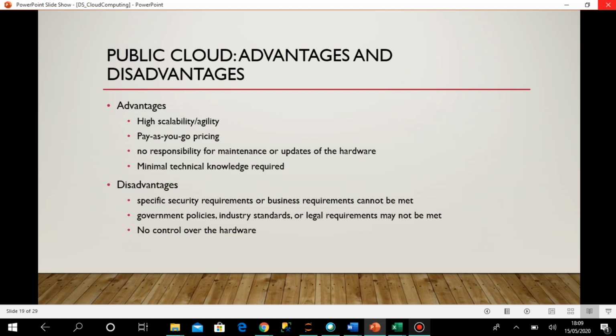Then it is pay-as-you-go pricing. That means I don't have to pay always, only for whatever I am using. Suppose I want high memory and CPU for 10 days, so I will pay only for 10 days. After 10 days, if the usage is reduced or increased, the price will increase or decrease accordingly. I am only paying for whatever I am using, and nothing is getting wasted.